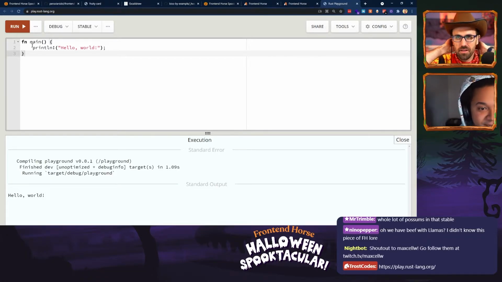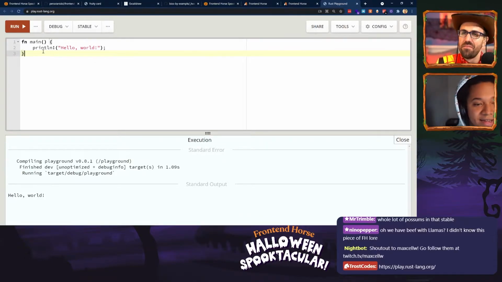So let's talk through some of the stuff in here. The first line is our function, the main function. All Rust programs need them, so you've got to always have them. You'll have the function main, and you'll see that beautiful print line. That next line in there, that's what outputs to the screen.